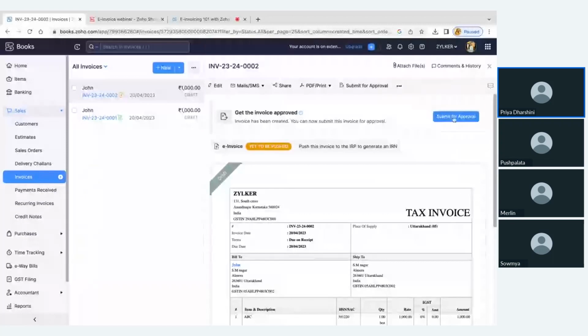The similar case would be for digital signature enabled organizations also. Whenever a digital signature is enabled, you can digitally sign your invoices in Zoho Books. Whenever you're digitally signing, first you need to digitally sign the invoices and then you can push it to the IRP portal.